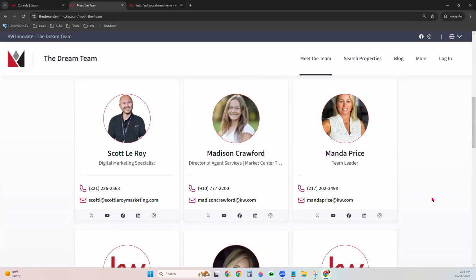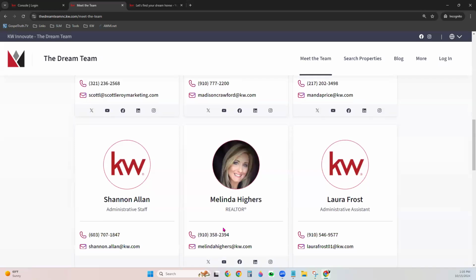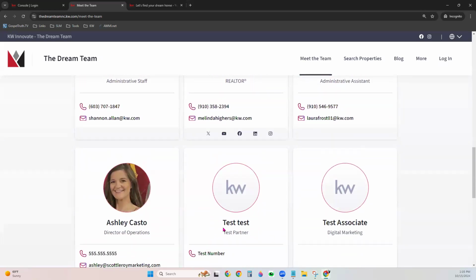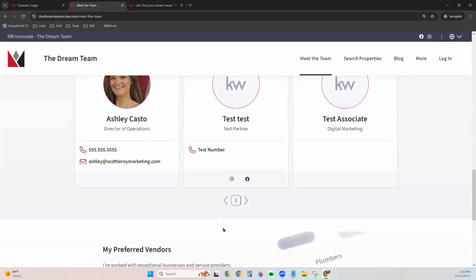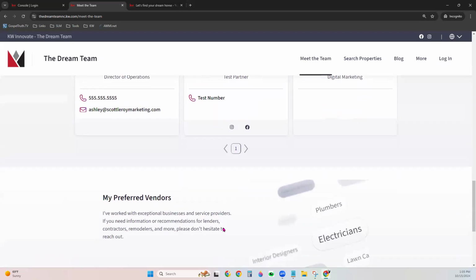I'll show you how you can actually add other people. Maybe you have preferred partners that work alongside you with your team, maybe an admin or transaction coordinator, things like that, that you can actually add to your page manually. So we'll jump in. I just want you to see that this will actually list all your team members for you if you would like.